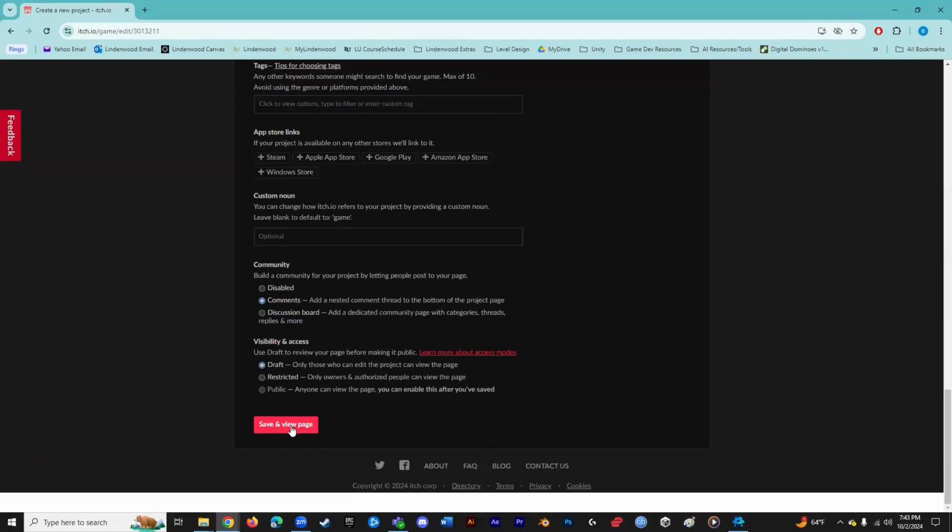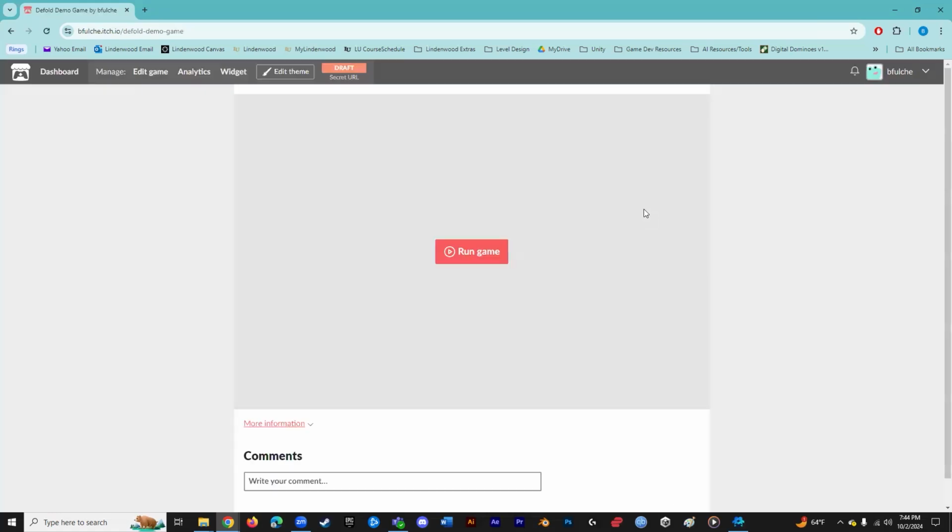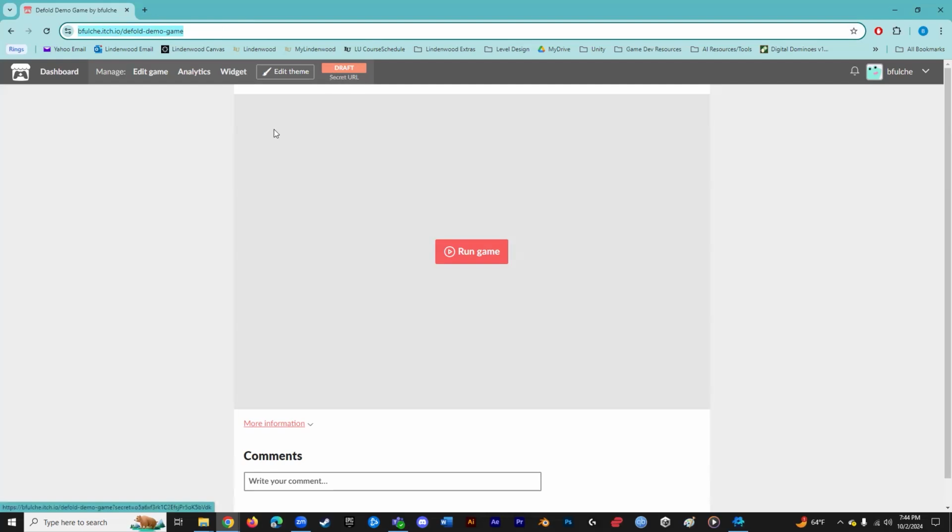And then by default, it's going to be draft selected. And I'm just going to hit save and view page. I'm going to save it and view it as a draft. But if I'm ready and finished with this and happy with the way it looks, I need to set this either to restricted or public. Now, by default, the first time you are creating this project, you can't set it to public. But I'm going to save and view page in draft mode. And it will show like this is draft mode. This is a secret URL. So if you try and send this to someone, it's not going to work because it's a secret URL.